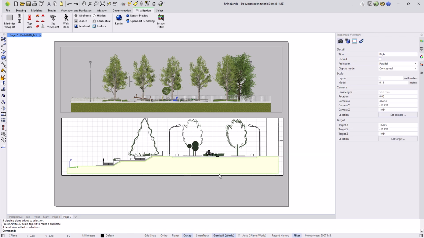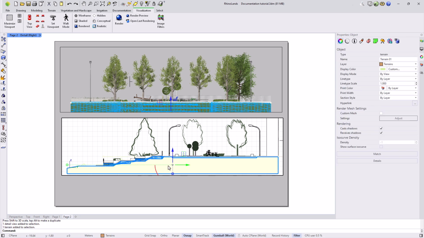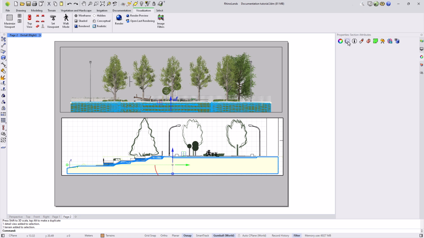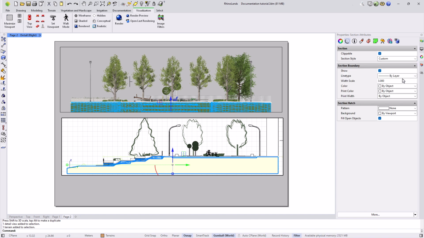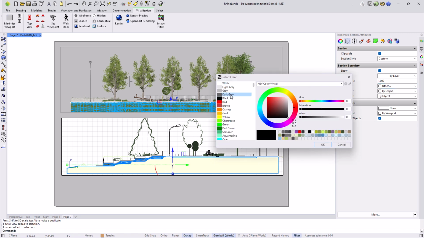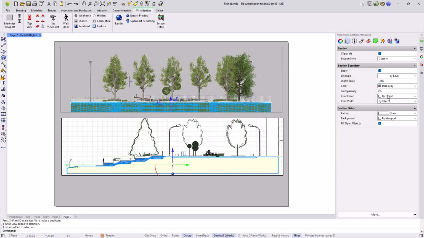When we create sections, we can assign section attributes by object or by layer. To assign section attributes to an element, we select them. For example, I select the terrain, and from the Properties panel, in the Section Attributes tab, we choose a custom style. We can configure the appearance of an edge by setting the line type, width, and color, and also configure a different print color or width.